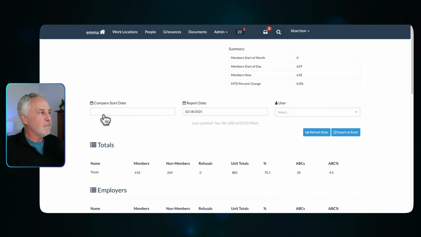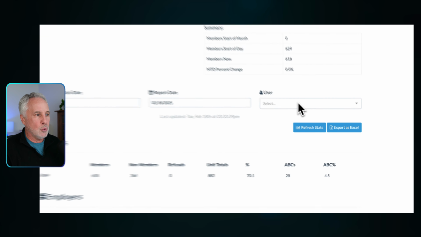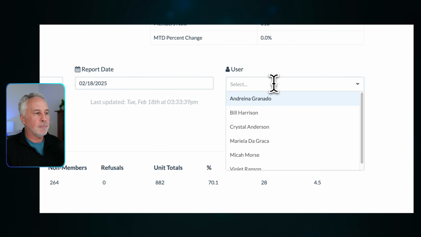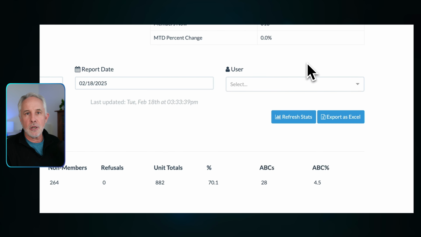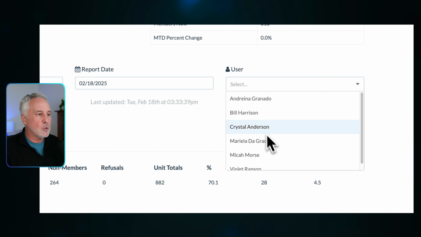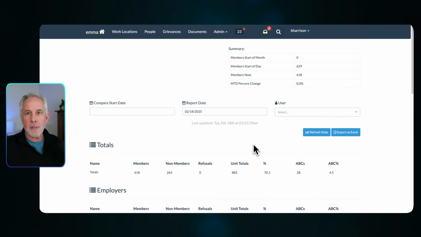We can filter this on the dashboard by user. So if we want to look at, for instance, only the membership stats for a particular union representative who manages certain companies or certain work locations, we can choose that user here, and the dashboard will then be filtered so that only the data for that particular rep is used.